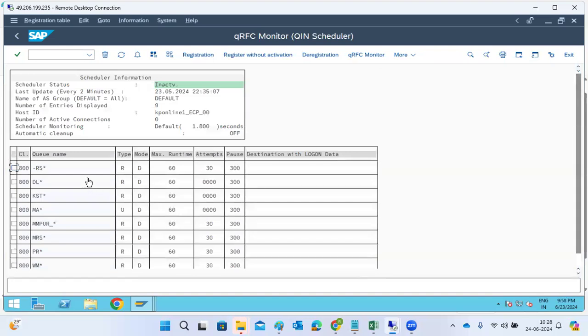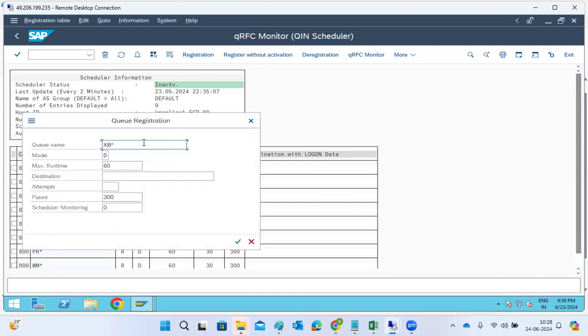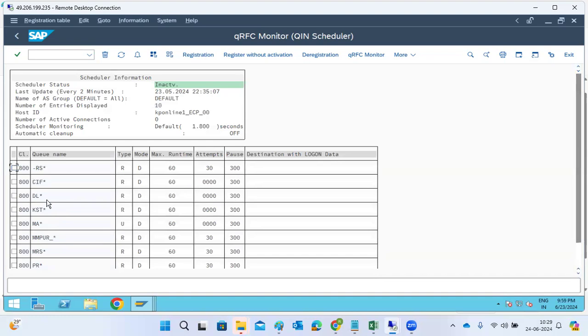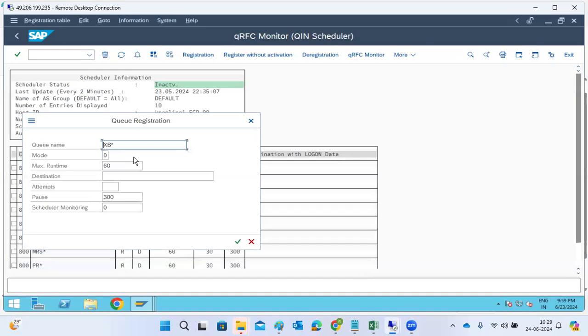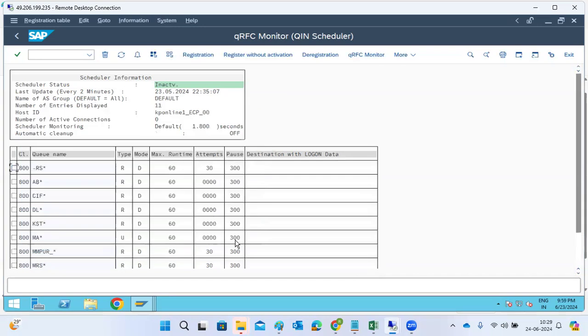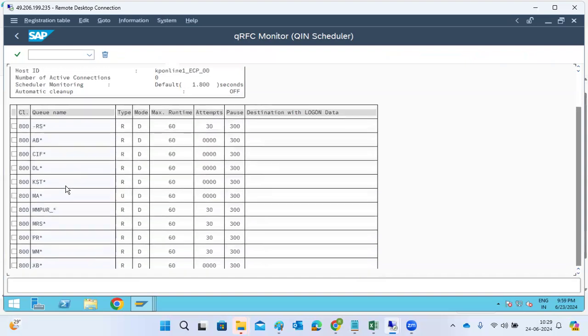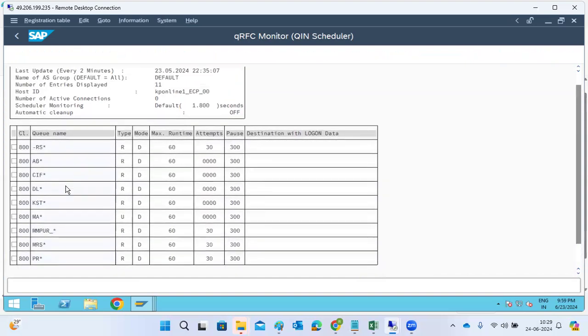So who will create the queues? Either functional or we can also create the queues here, right? Just click on the registration, then the queue name is, say, XB or AB or CIF star queues. Then click on the create button. Then CIF star queues got registered here. If you want to define the queue name as AB star queues, you can define the AB star queues here. Then, sequence-wise, process-wise, the data transfer will happen.